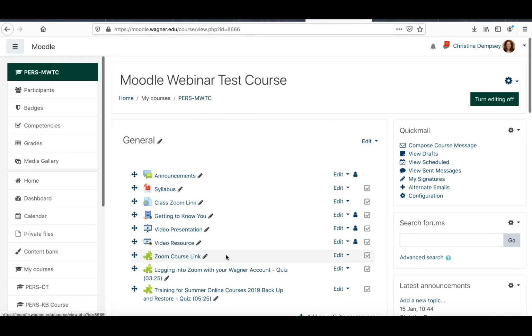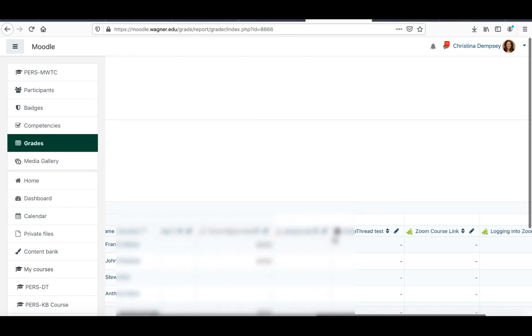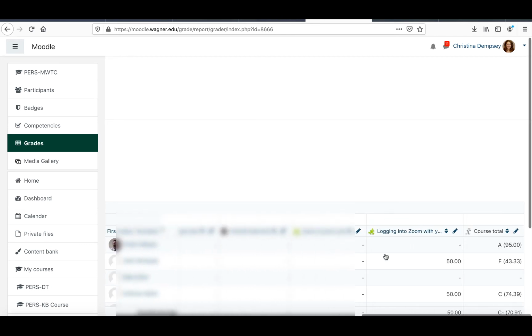Now I want to show you what it looks like when you do get answers from a quiz. So here, this quiz, logging into Zoom with your Wagner account, a student has already taken this quiz, and you can see that by going inside of the gradebook, and if you find the quiz, so we're going to go all the way to the end of our gradebook here, and it's this quiz here. And these two students both got a 50%, which means they got one answer right and one answer wrong on this specific test. So you could see that the quiz has integrated and gone right into the gradebook.